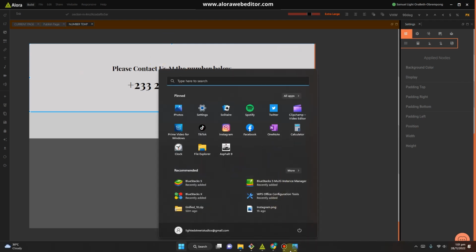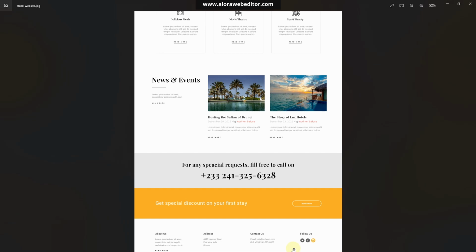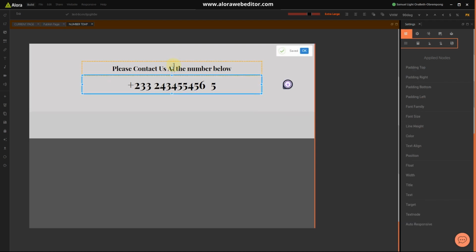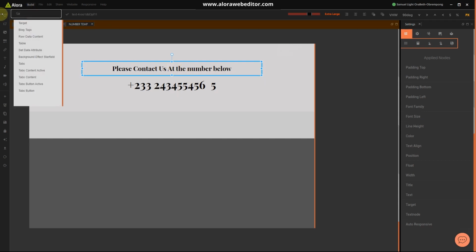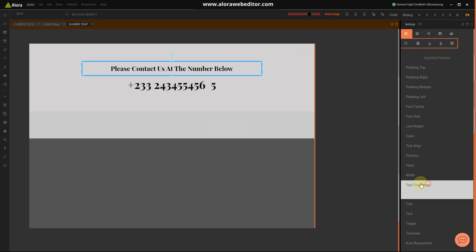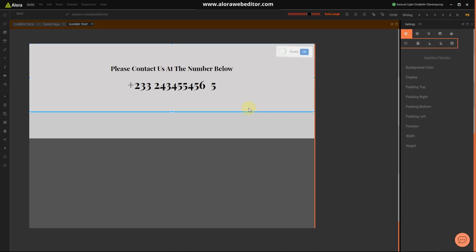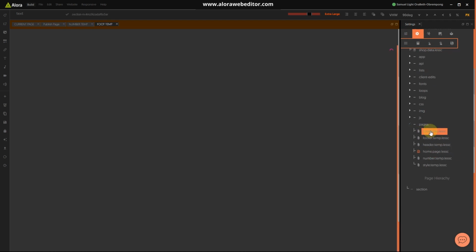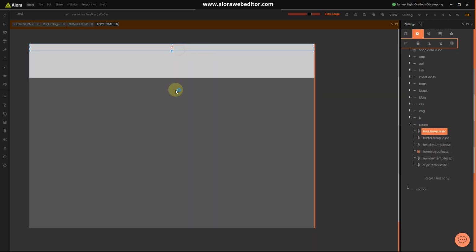Let's look at our design and see. All right. Let's add a text transform. Okay, so we are done with this. Let's go to the next one. On we go to the footer, and that is what we have to do.